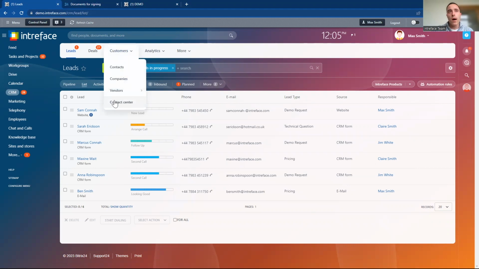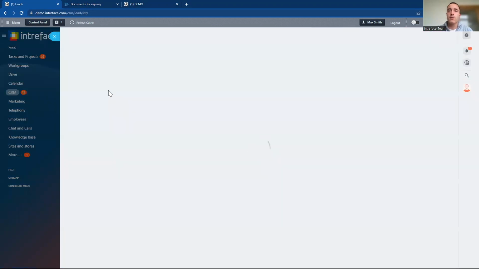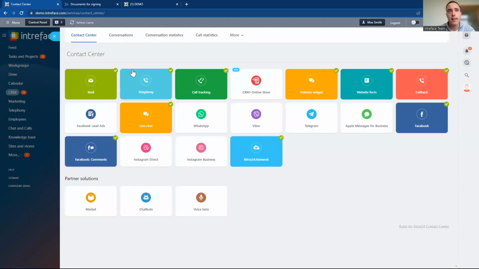But first of all, I'm going to take you into what we call the contact center, because the contact center allows you to integrate lots of different communication platforms directly into the Bitrix24 system. So you can have all of your communications routed straight into the Bitrix24 CRM. For example, here we can connect mailboxes. So from here, you could connect your Gmail or Outlook mailboxes into the Bitrix system, so you can sync all of your email communications with your leads and clients directly into the system.